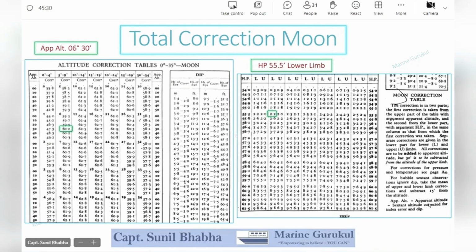Okay, sir. And the second thing you told, for upper limb, we need to subtract 30 minutes. That's right, for each case. That is right, beta. Okay, sir. And for planets, only Venus and Mars need additional correction, as you explained. That's right, beta. Correct. Okay, sir.